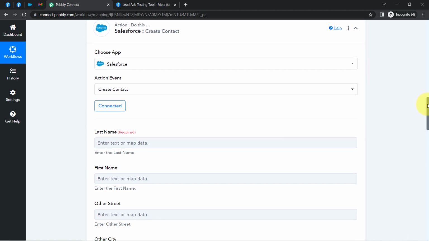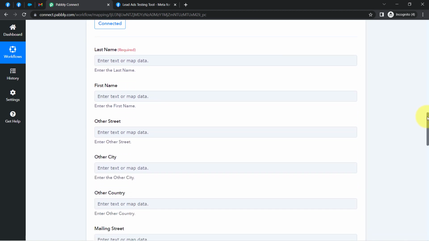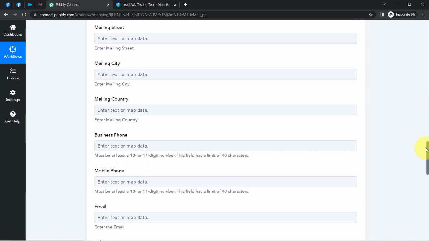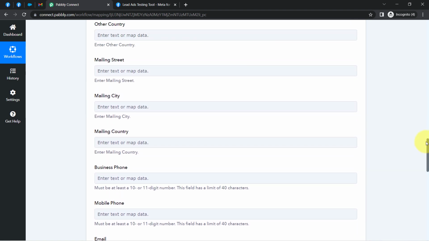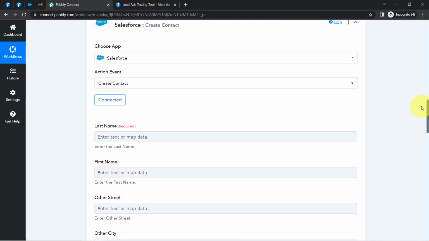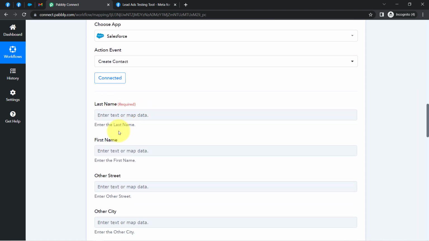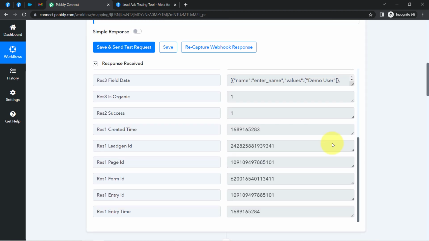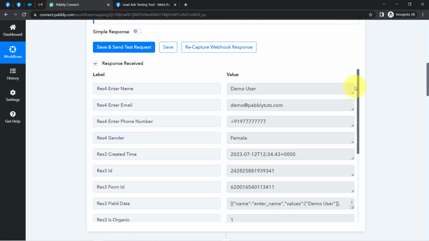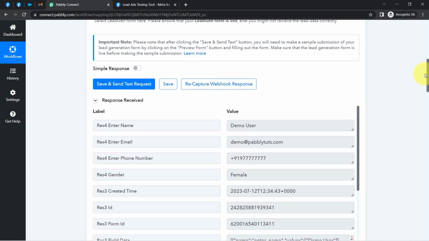Okay, and here you can notice it has shown us a lot of blank fields. So I am going to provide the data only into the fields which are actually required for creating a contact. For example, the last name, first name, email, or maybe a phone number. Now from where am I going to add these details? Remember, we have just captured the data in our previous step. And the interesting thing is I don't need to manually copy this data and paste it here. I am going to map this data.